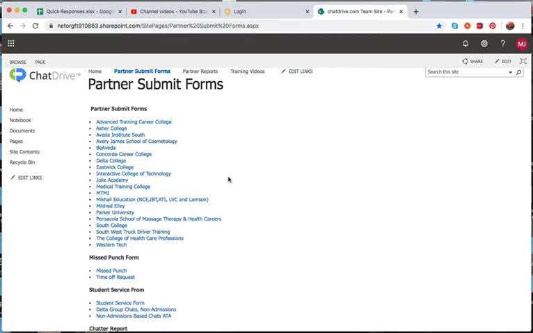How ChatDrive works is we set up an appointment or follow-up with a prospective student for our colleges. If we have done that, then we have submission forms depending on which client that chat was for. So this block right here, the partner submission forms, is going to be the main block you use. And we'll go to one of our busiest ones, Concord Career College, right here.